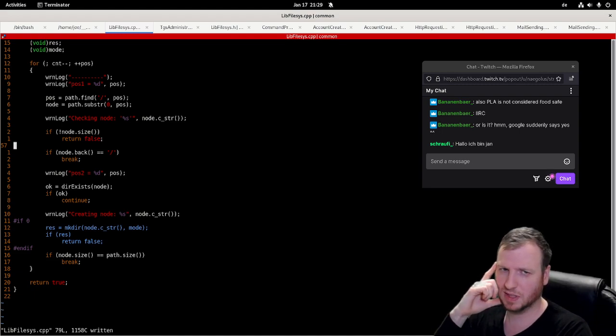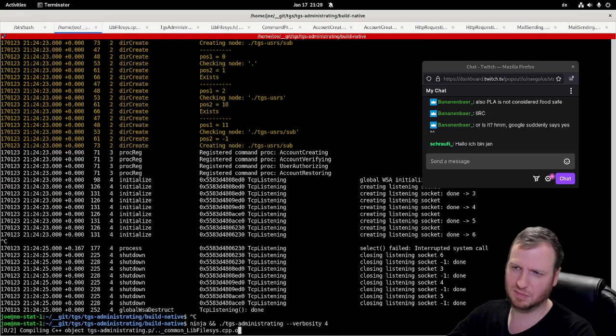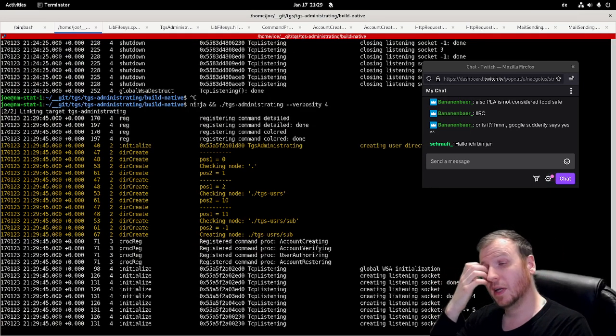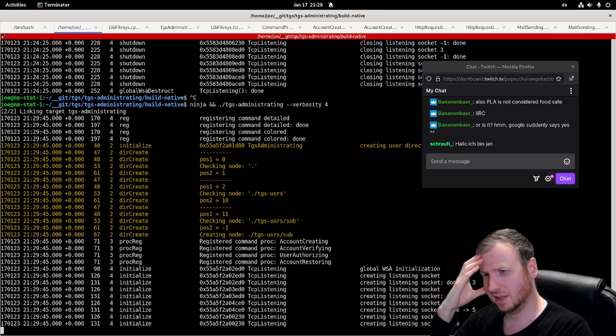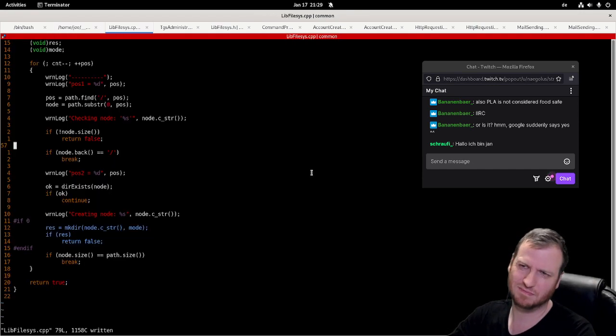I think this is quite inefficient. But whatever. Checking node size. I'm not satisfied. It's terminating now, that's fine. And it's printing the right stuff.